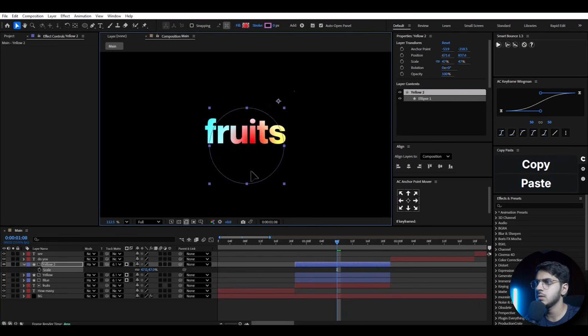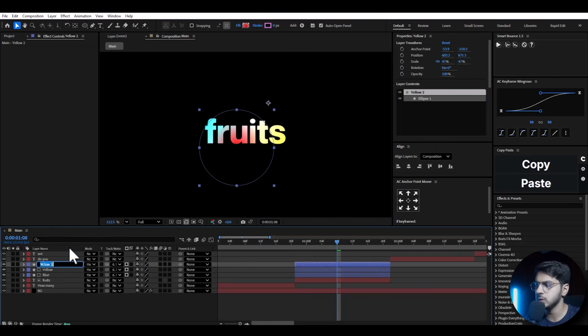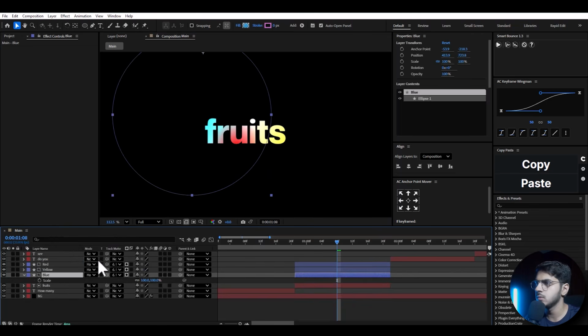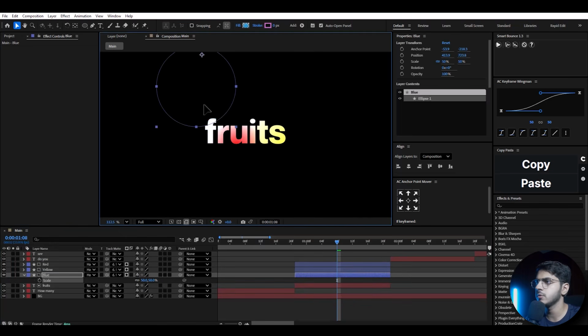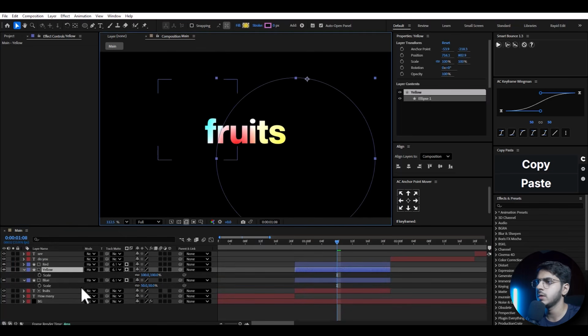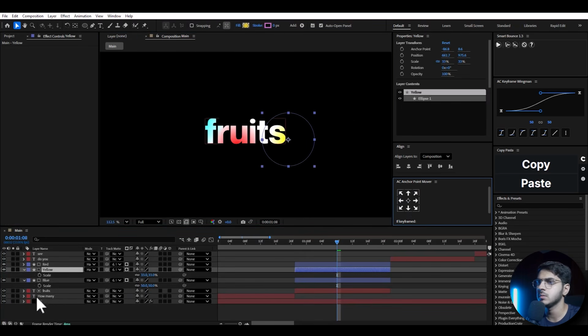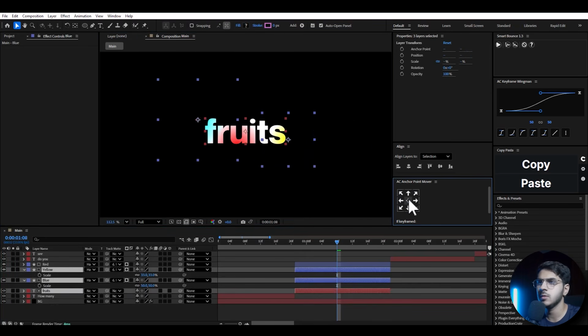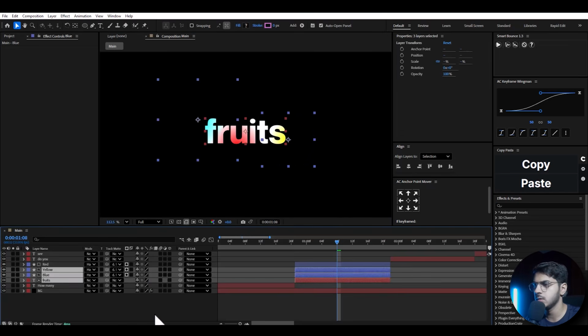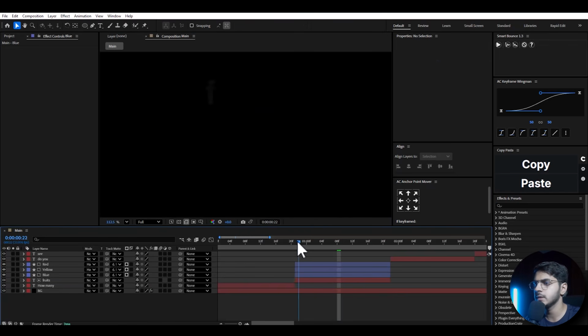Let's change the scale of it like this. Make sure you rename the layer. Blue, reduce the size of it. And yellow, reduce the size of this one as well. Select 3 of these, center the anchor point. And now we can add some animation over here.